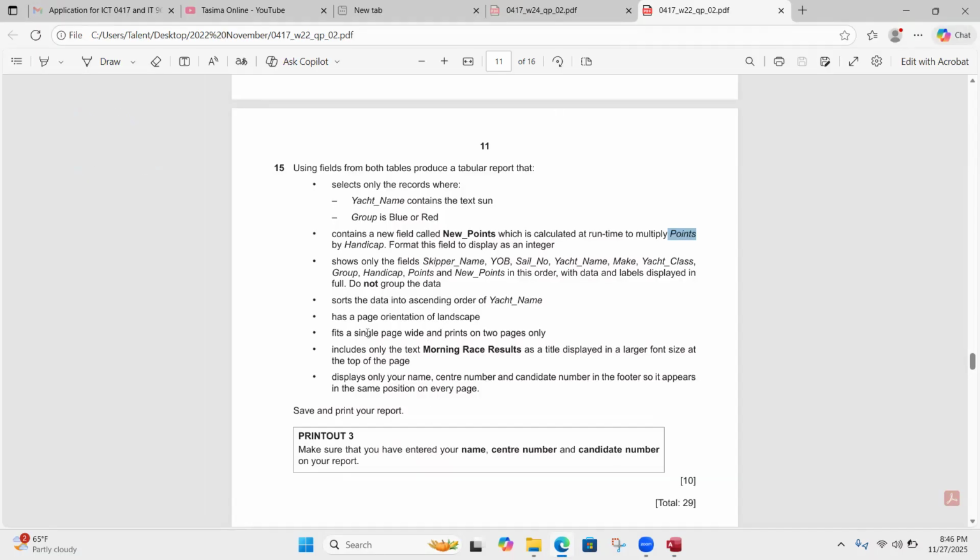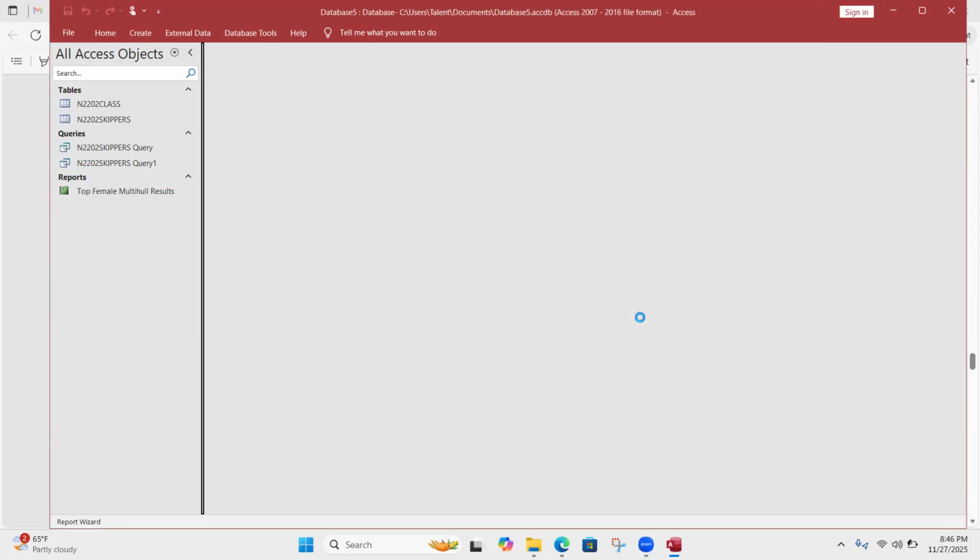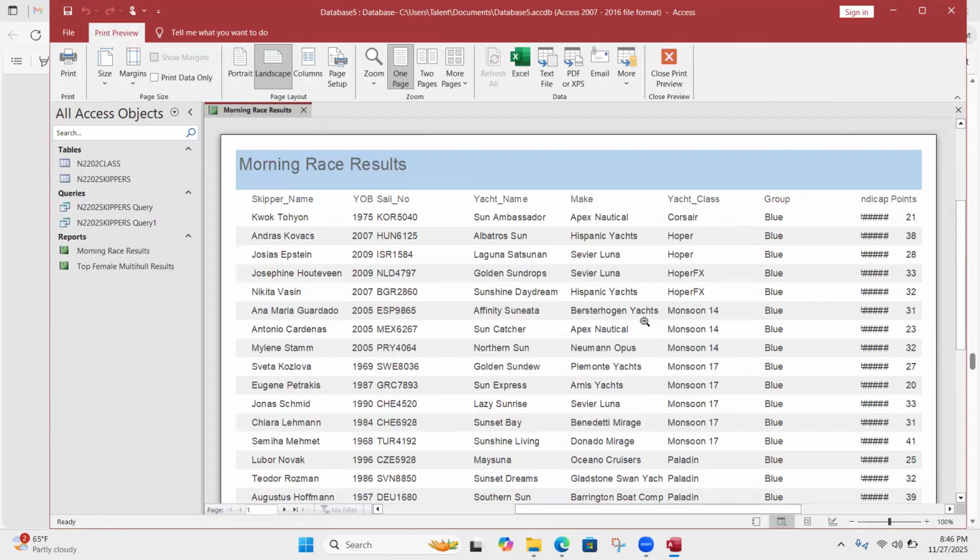So here, it says fits a single page, white, and prints on 2 pages only. Includes the text morning race results as title displayed in larger font. So this is our title. Okay, so you can go ahead and type it. So I'm just copying and pasting because mine is a soft copy, but you will be typing it in. And then here we are, we have our report.